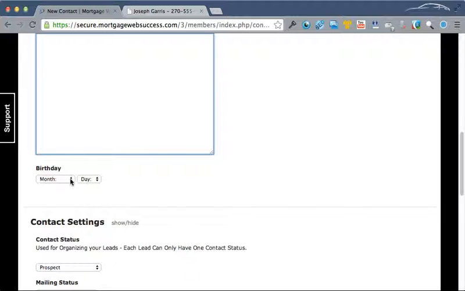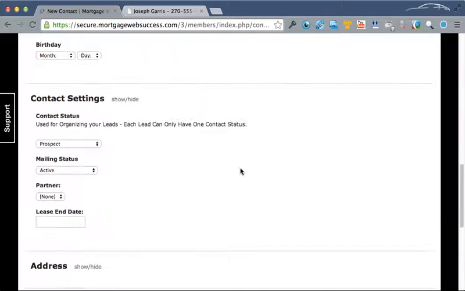Also, you can put in their birthday, and we only do month and day because the feature that uses this is the autoresponder system for birthdays. It'll actually send them a happy birthday email that's personalized to them, and there's a video that gets sent out as well, linked from that email. So these are all good.